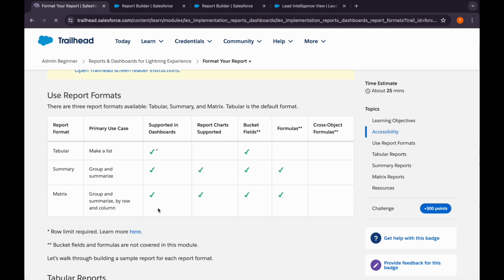And for these two, summary and matrix, only report charts are supported, and bucket fields are supported for all three reports. Bucket field is, we can apply a range, that is suppose if amount is lying between 0 to 10, then it is very low, but if it is 11 to 20, then it is medium. Like this we can apply for bucket fields. Formulas you understand, so that is only available for summary and matrix, and then cross object formulas.